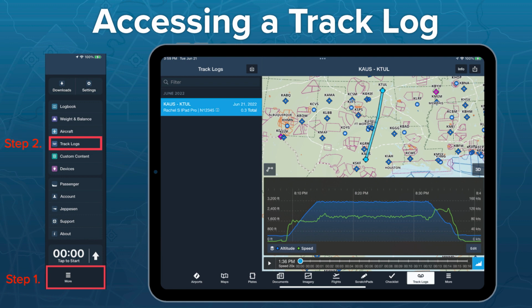Okay, so we just talked about how to record a track log and what settings to use and how do you access that track log. Go back to the More button and tap on Track Logs. Any of your track logs will populate here on the left-hand side. I only have one on this device, so you're only seeing that one up at the top.